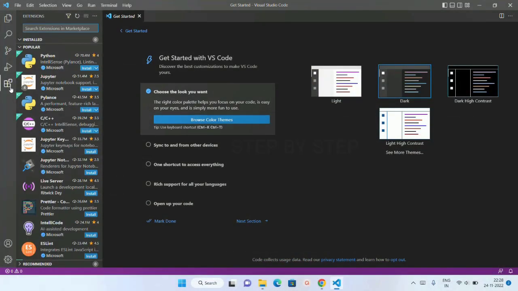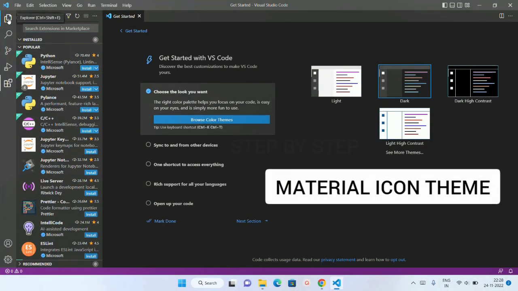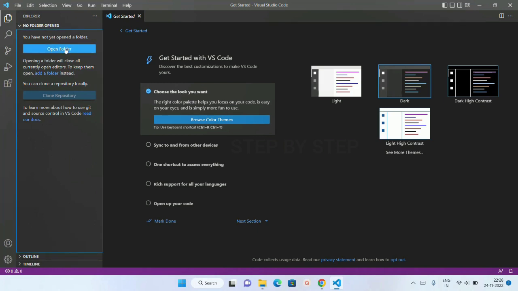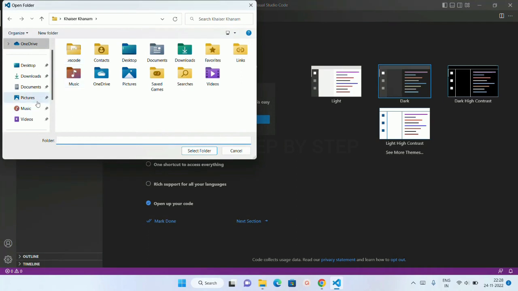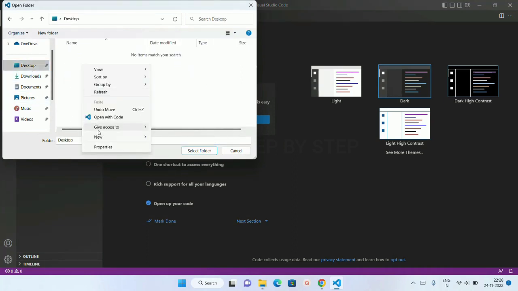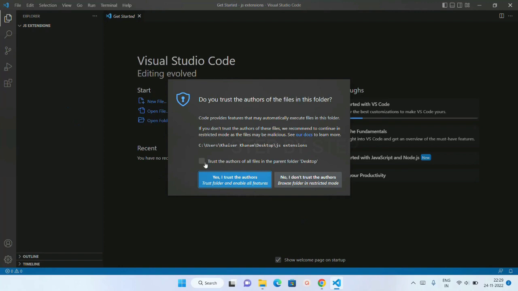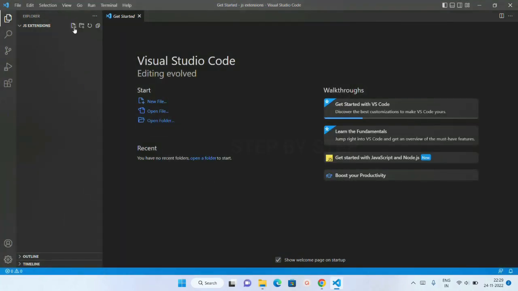Our first extension will be material theme. Now, what is material theme? So here what I am going to do, I am just going to open folder, and inside my desktop, I will be creating one new folder. I will just write here JS extensions. I will just select this folder. Yes, I press this. Now inside this, I'm just going to create one file, index.html.